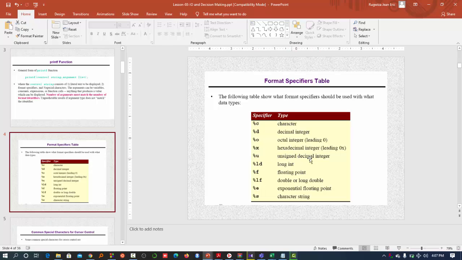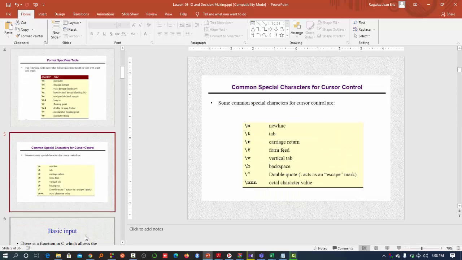%U is for unsigned decimal integers, %ld for long integer, %f for floating numbers, %lf for long double, %e for exponential floating points, and %s for character strings. Usually, I'm not telling you to memorize these, but as long as you apply them in your daily programming work, you will get to remember and memorize them by default.